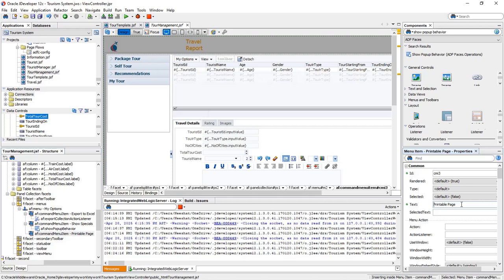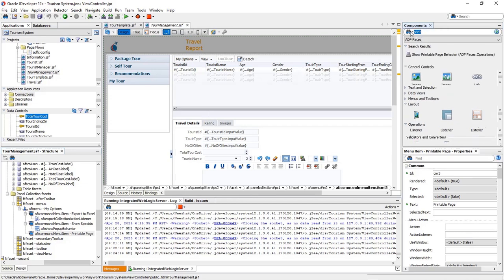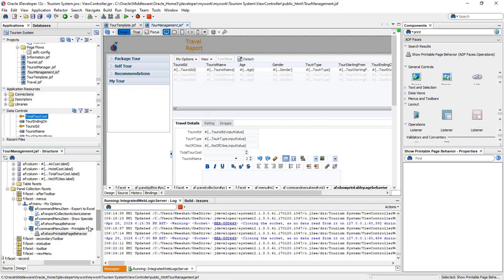Here for printing, print, yeah, show printable page behavior. Just bring it and drag it to here. It will print your page.